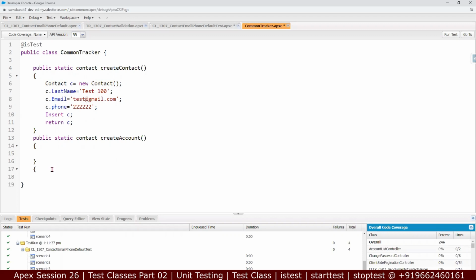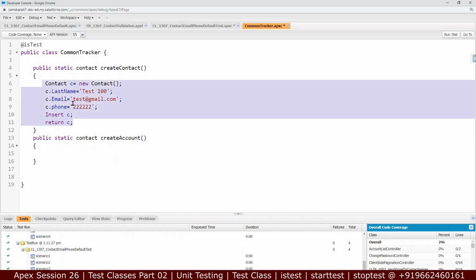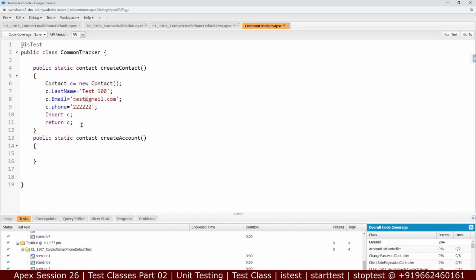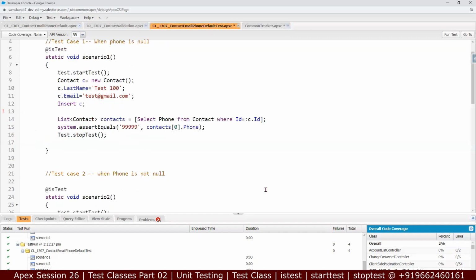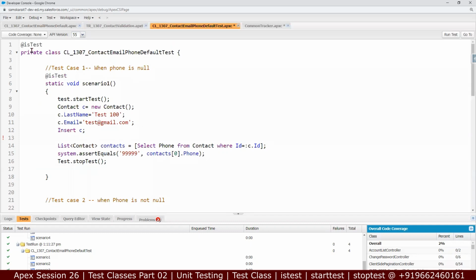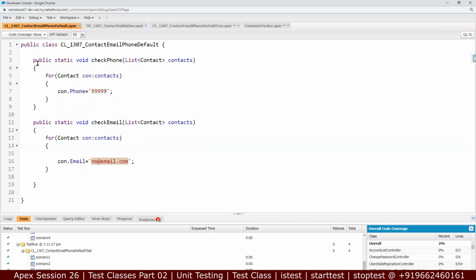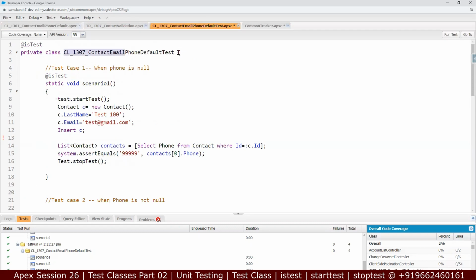This class is only for initializing or creating the records. It could be one record, could be multiple records. I can create multiple records and return the values here. So as this is a common tracker, and it could be used by anybody, any test classes, in this scenario we have to use public. But if you are implementing a test class only for this business requirement, and you know that nobody is going to call this test class, then you can put private.